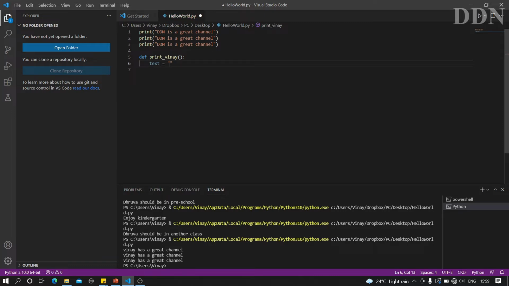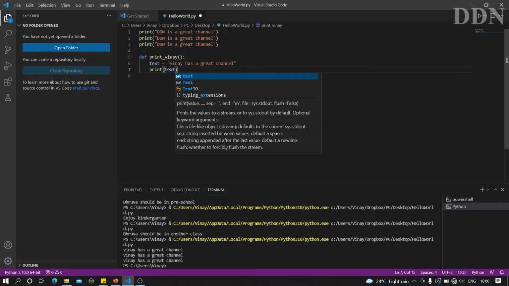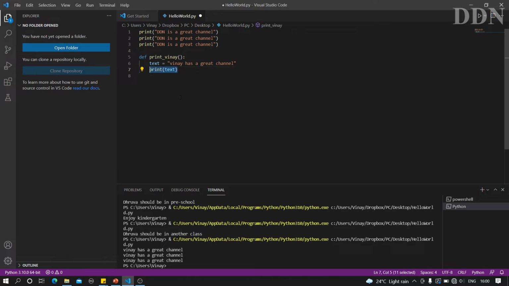Next I want to enter some code in this function, so maybe I will set up a variable and I will call this text, and let me insert some text here in quotes. Let's say, Vinay has a great channel. So that's going to be my text. Now right beneath that, here I could use print. I say let's print the text. And I want to print this 3 times. So insert it 3 times right here.